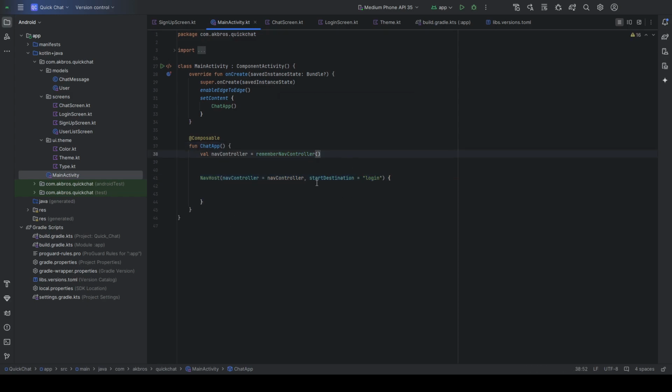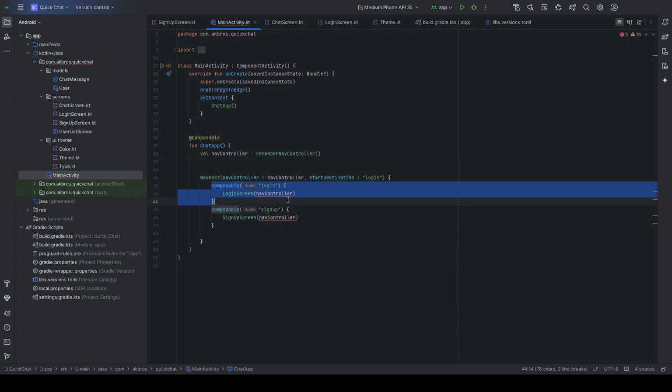Let's set it up. We'll start with the start destination of login. This means that when the application is opened, the first thing rendered to the screen is the one defined with the login route. Let's now define the composable routes. So basically we are defining that once the route is login, this login screen should be rendered. And we are passing the nav controller so that if we need to navigate to any other screen from, let's say, the login screen, we can do that.